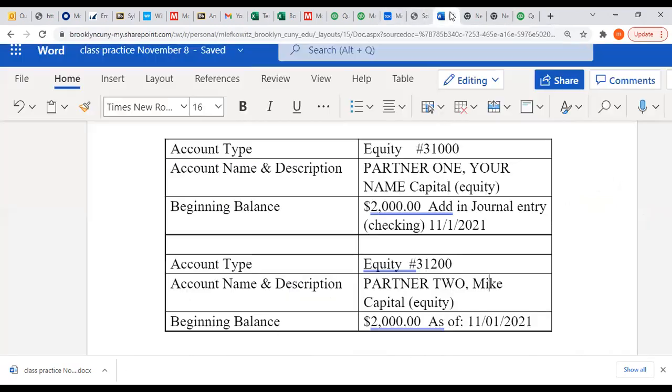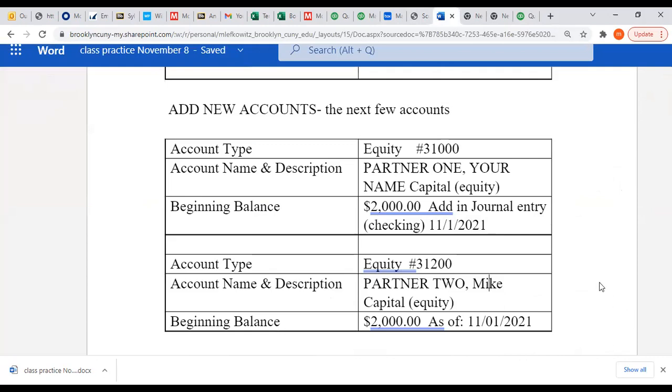That's most of the majority of the paperwork, except that I need to add 2,000 for each one. Your hint is go to general journal, add 2,000 beginning balance for the first partner, which is your name capital, and the second one, my capital. Another 2,000 on the same day, November 1st, 2021.